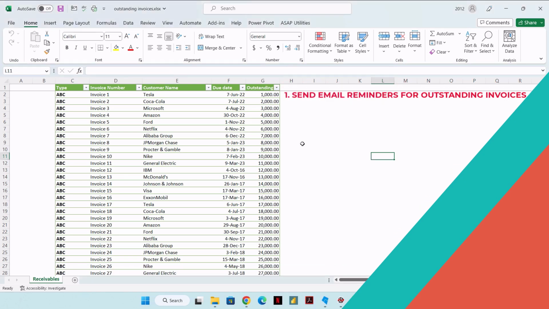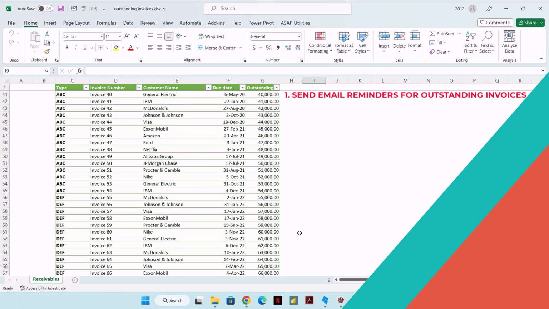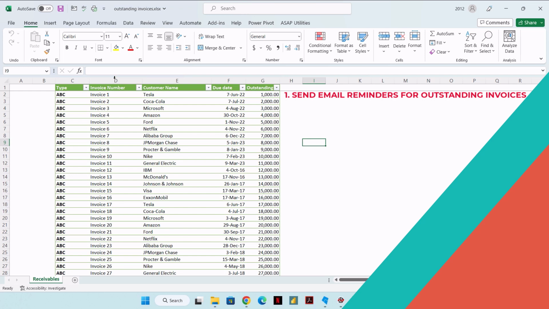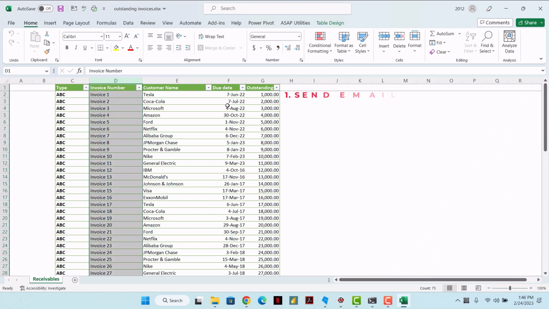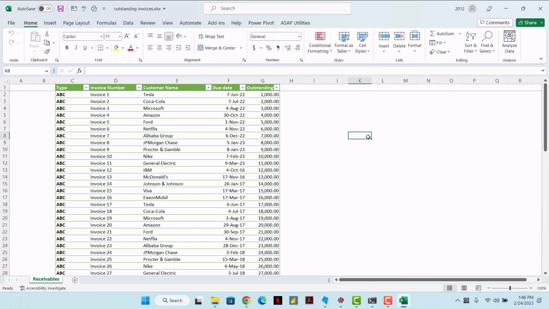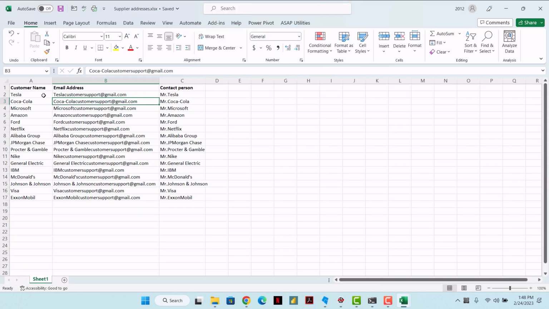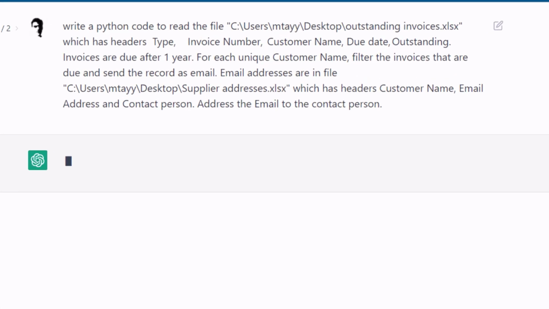In this demo, we will automatically send out emails to customers for overdue invoices. Here we have a list of outstanding invoices along with customer names and the due dates. Also, in a separate workbook, we have a table of customer names along with their email addresses and contact persons. Now we head over to the AI Assistant to write our prompt to get this task done.